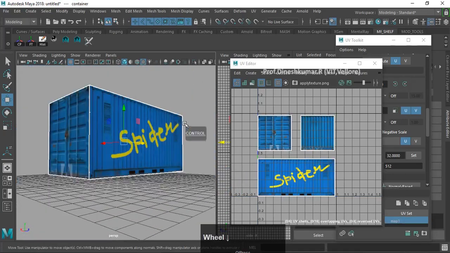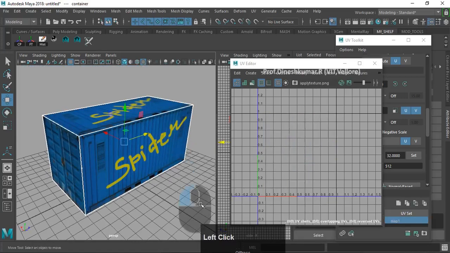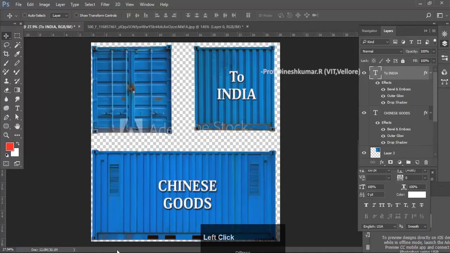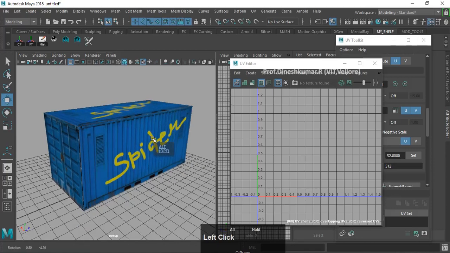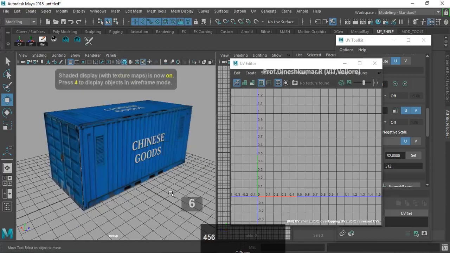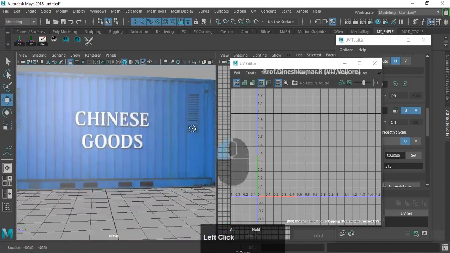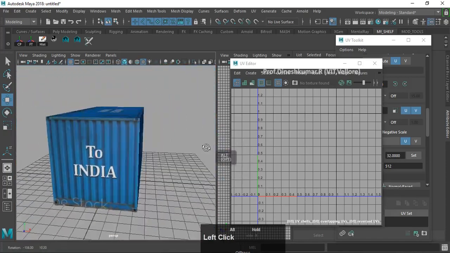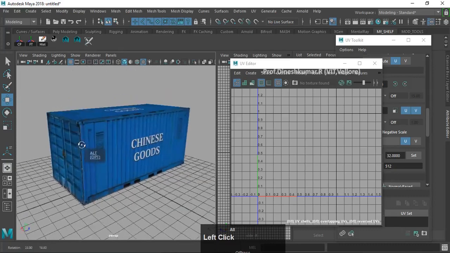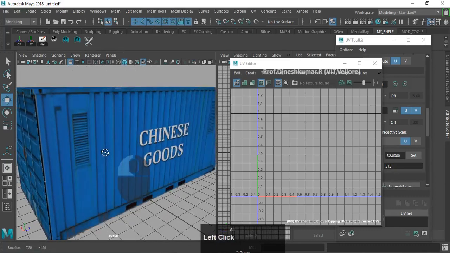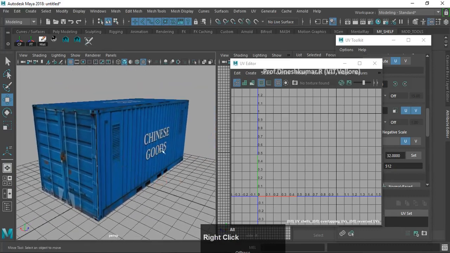I think it's still saving. Now it's done. Now go there. 4, 5, and 6. Okay. So Chinese goods, and they're applied here to India. So you can create such kinds of textures easily with the help of UV.